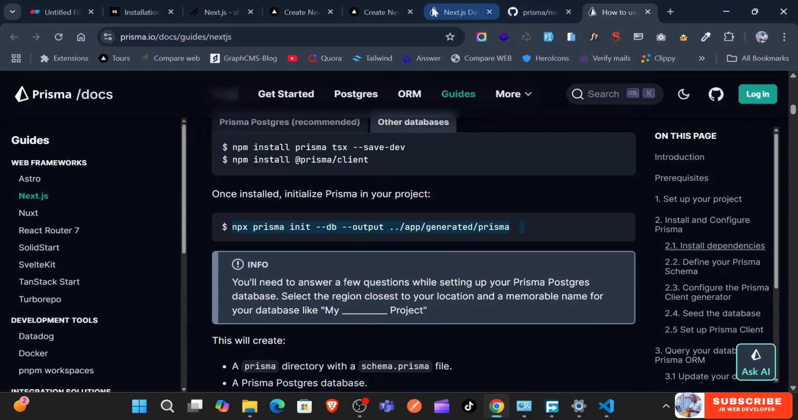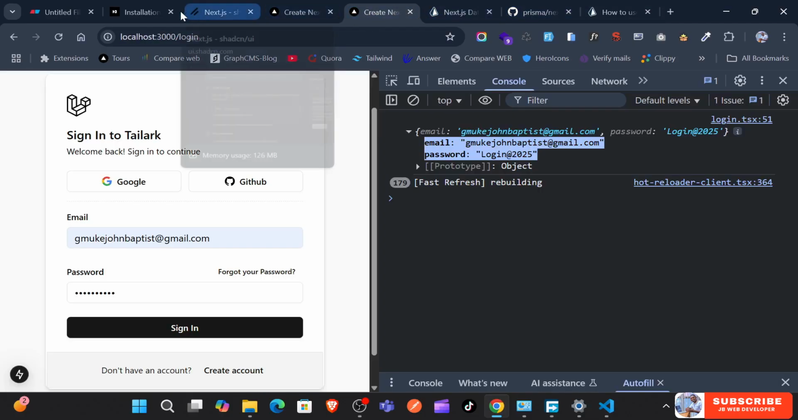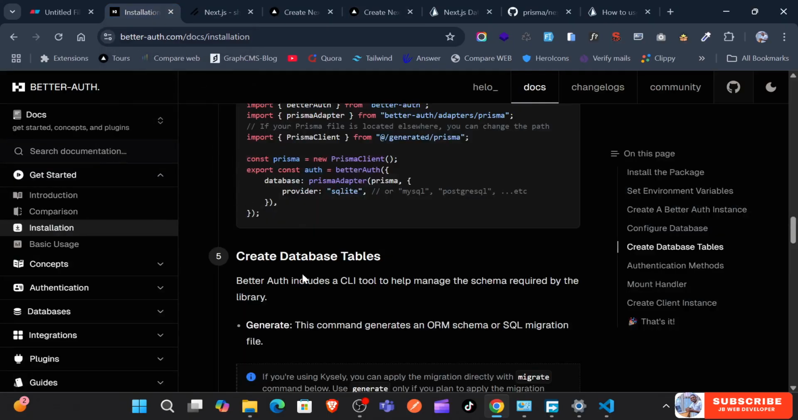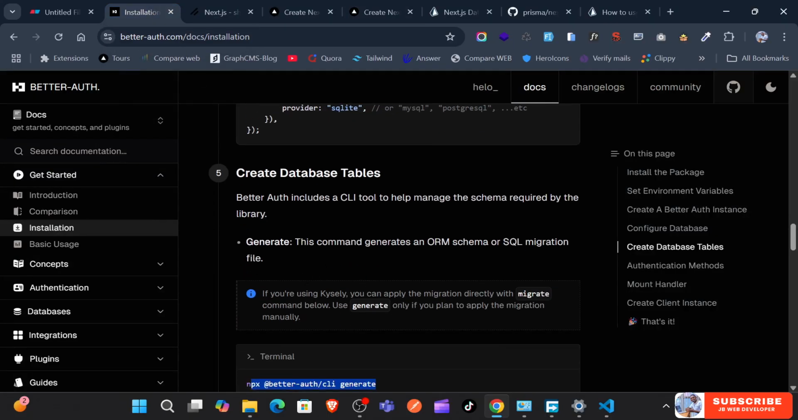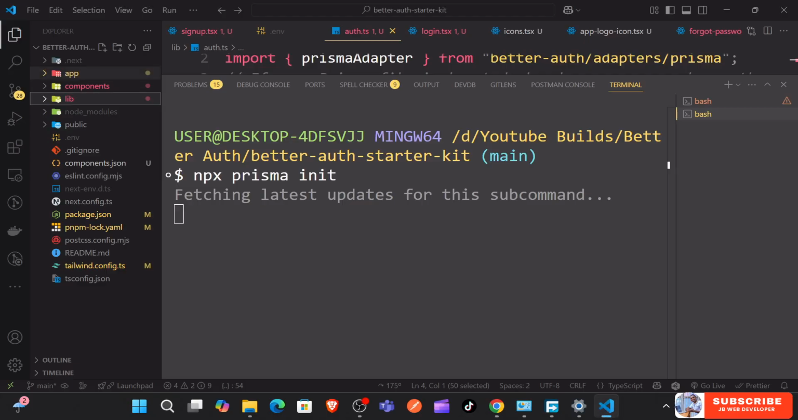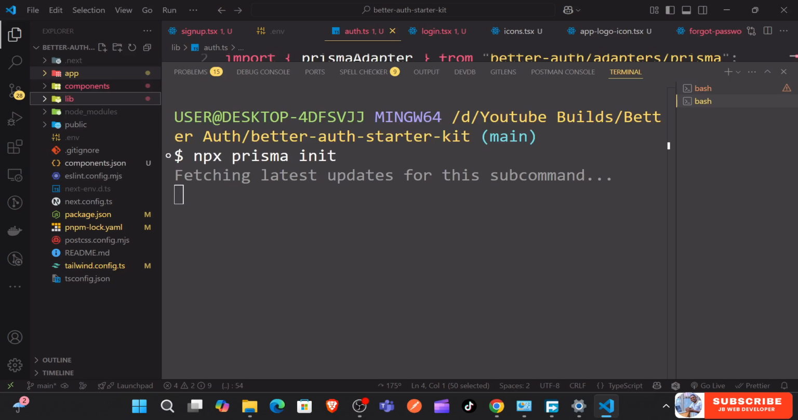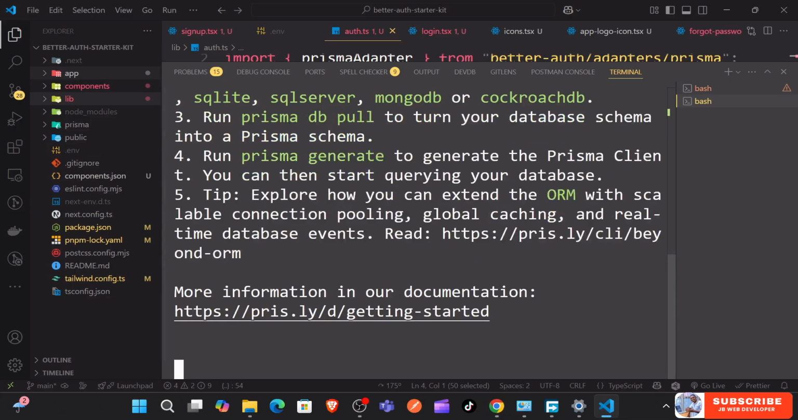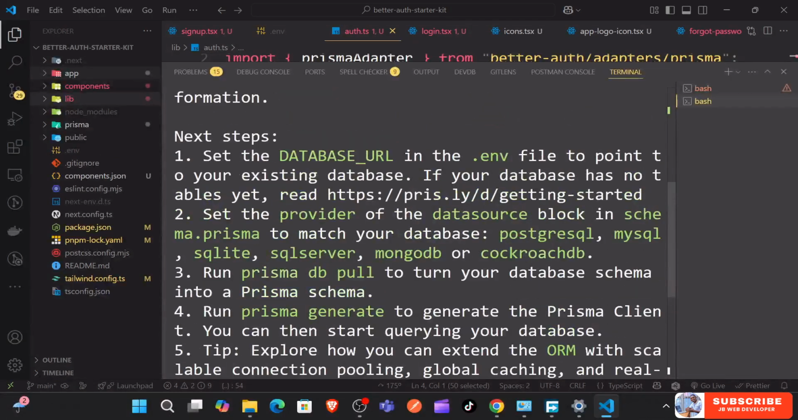So let me go back to Better Auth. The next thing is to run this, generate this here. I'm just going to copy this. This is taking more time than expected. It is not supposed to take all this time. If yours is working faster, you can tell us. Okay, so finally it has run.